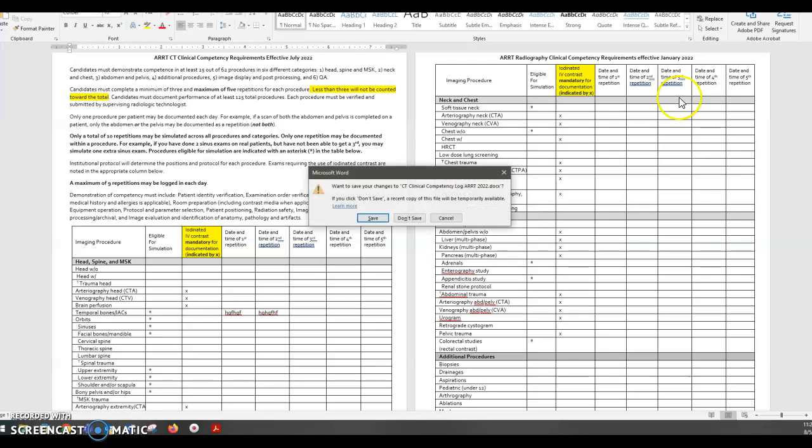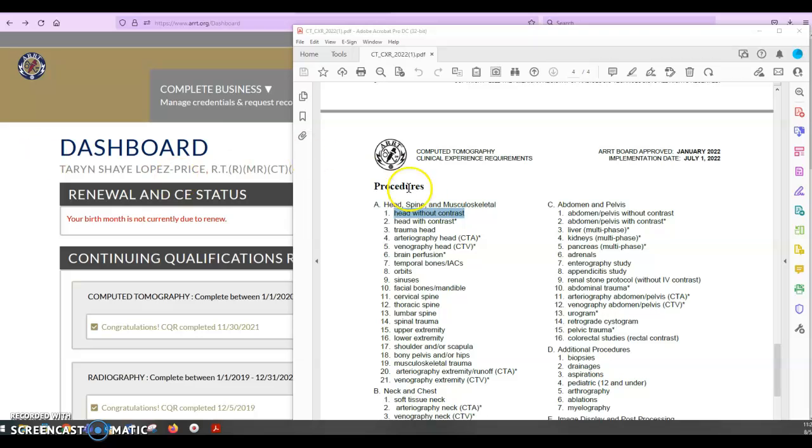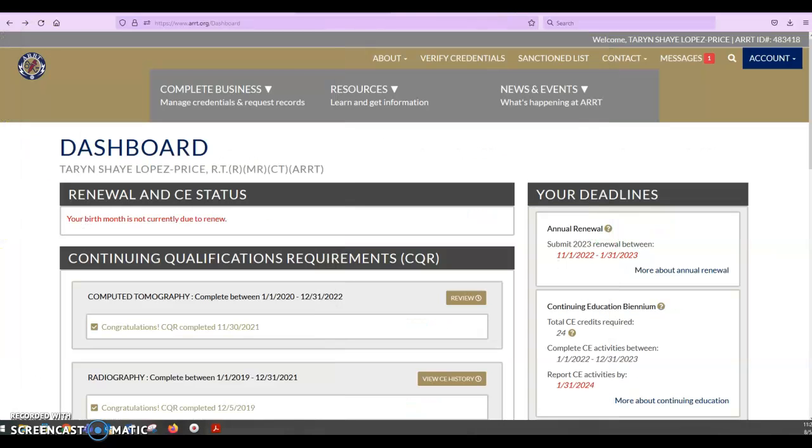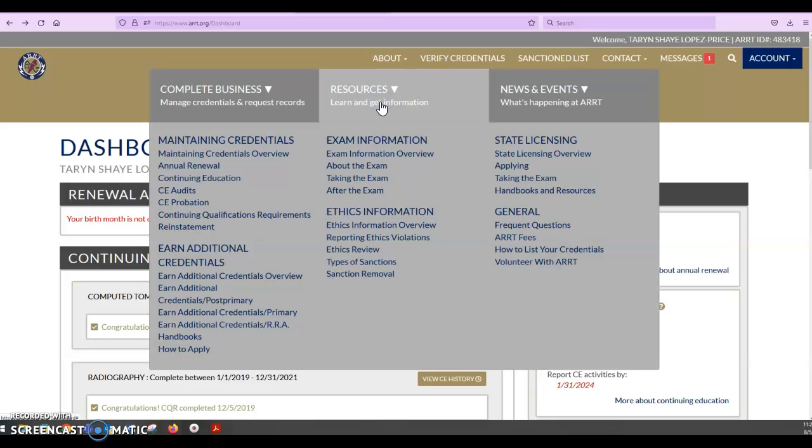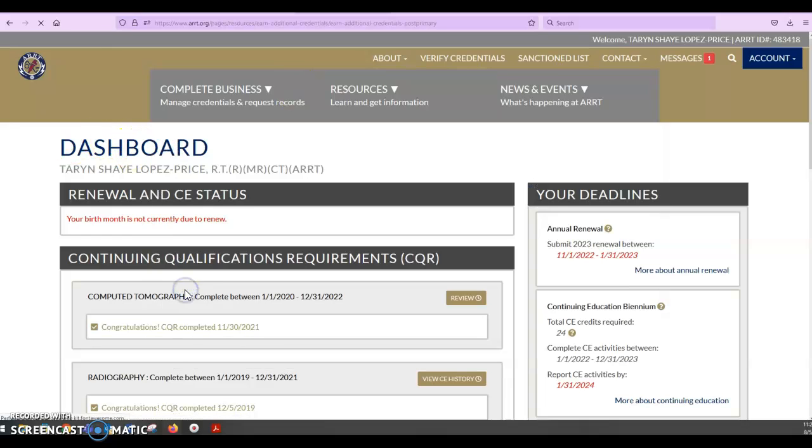All right, so now that we know that, let's get this out of the way and this out of the way. And let's take a look at art.org. That's where we're logged in right now. I've already logged in to save us that time. What I would do if I were going to be applying for my post-primary, in your case, certificate for CT, I would go into resources on my dashboard here, and I would go to earn additional credentials / post-primary.